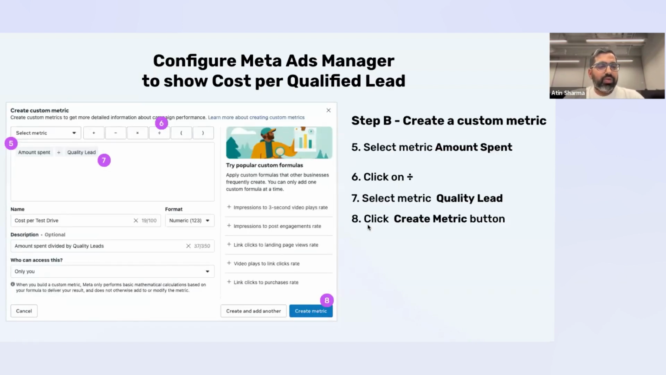It will come as a pop-up, and that's where we configure the custom metric, naming it cost per test drive, let's say. So I want to calculate cost per test drive. Advertisers are already doing it, but offline on Excels, on sheets. I want to configure this right now, right here, and take it to the Ads Manager view.